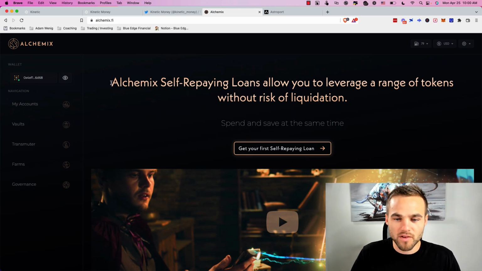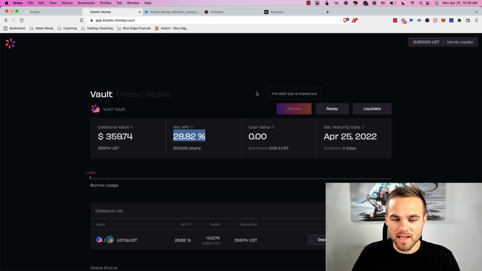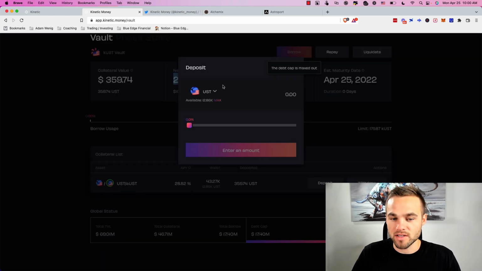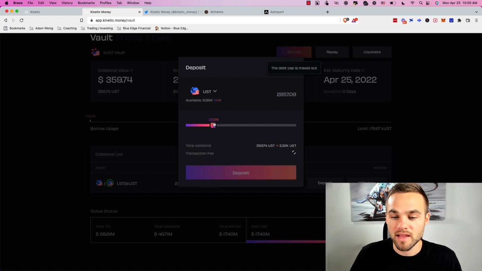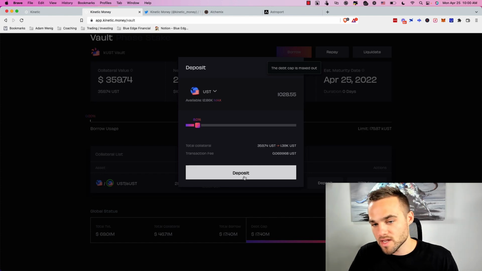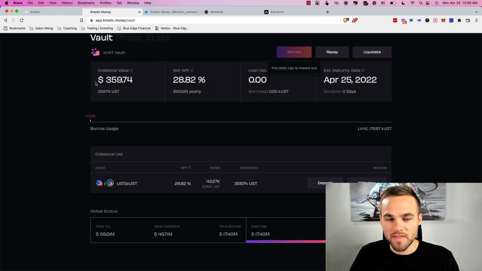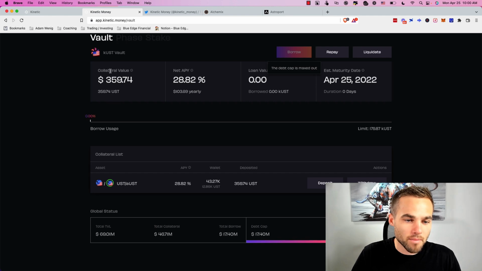Most people aren't going to pay $50 to $100 in gas fees, right? Now, with Kinetic, the way that this works is, again, you would just basically deposit your funds here. So you just click on deposit. You'd say, however much you want to deposit into there, say, for example, $1,000, and then you just click deposit. And there you go. You'll then see this come up in your collateral value right here, right? And then you can go ahead and borrow the funds.